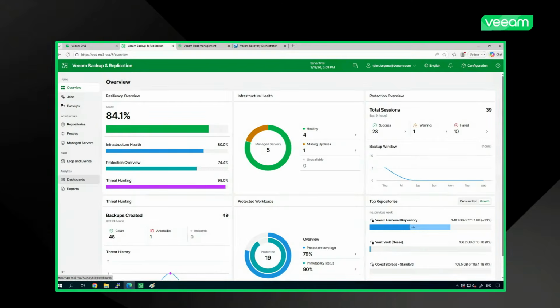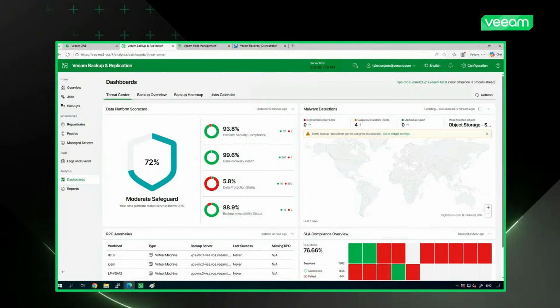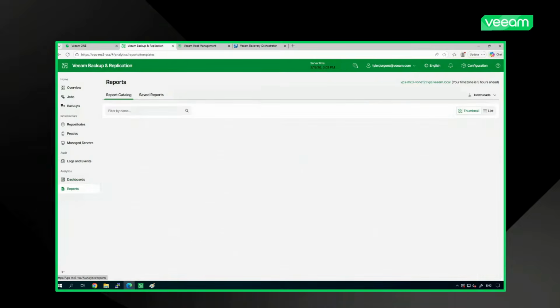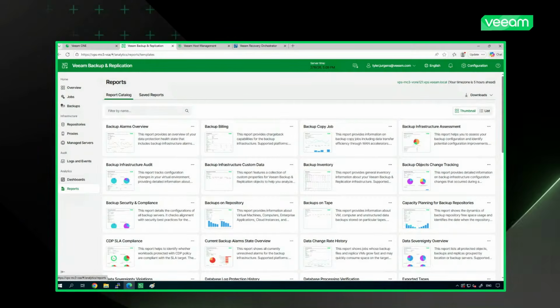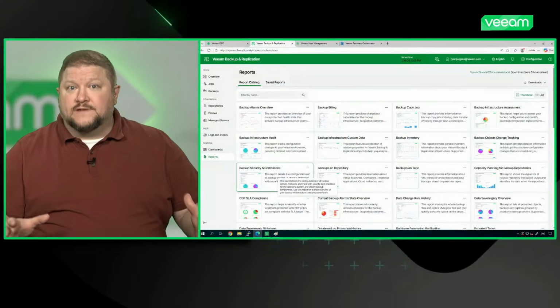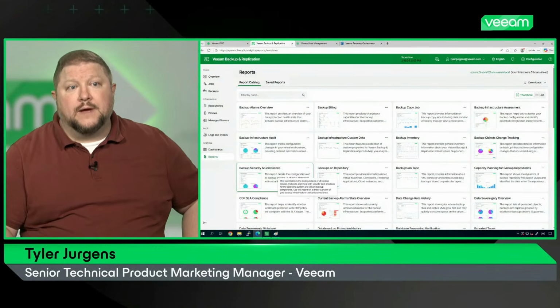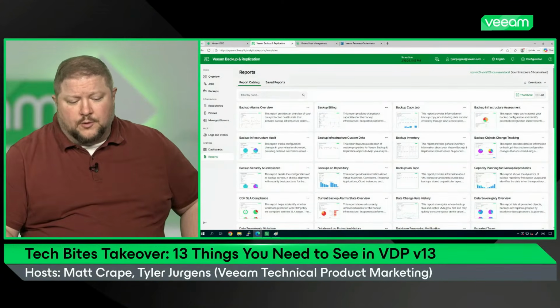Back to what Matt was talking about with that integration, we've got our dashboards here, so we can see that threat center right from within our Veeam VBR console itself. And then we can also go over to the reports and pull up all those lovely Veeam ONE reports directly here. It's a great way to get some extra visibility into your environment that only Veeam ONE can really bring you, Matt. What did you like about the different reports here? Which report is your favorite?